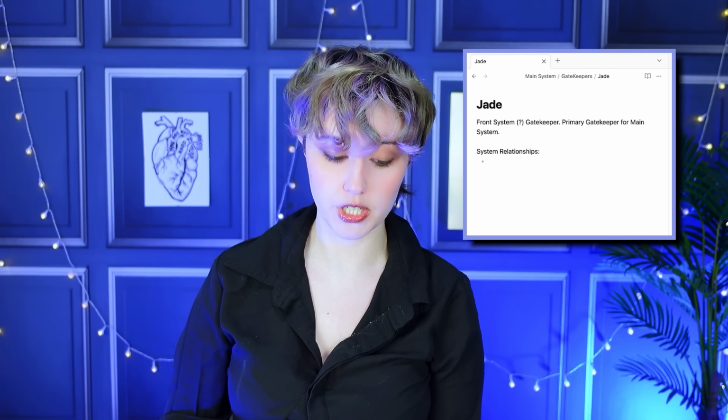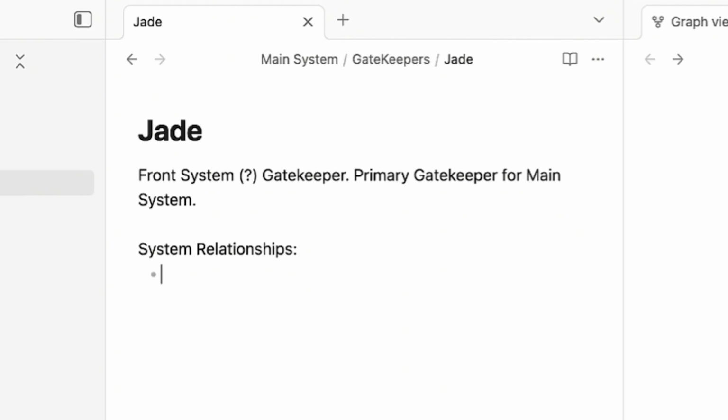Now, for system relationships, you're going to want to link notes to each other, which is linking alters to each other. So how do we do this? What you're going to want to do to link any note to another note, these two notes must already exist, is type in 2 square brackets. Then you're going to type the name of the note that you want it to link back to.